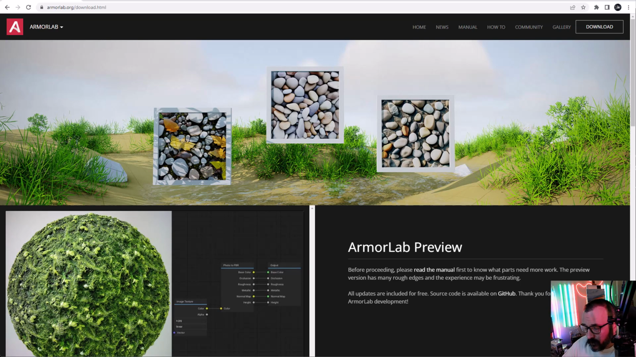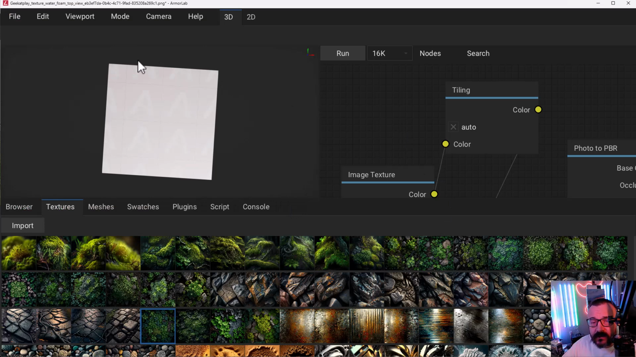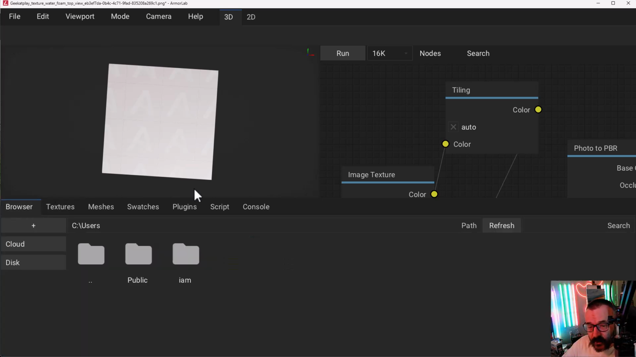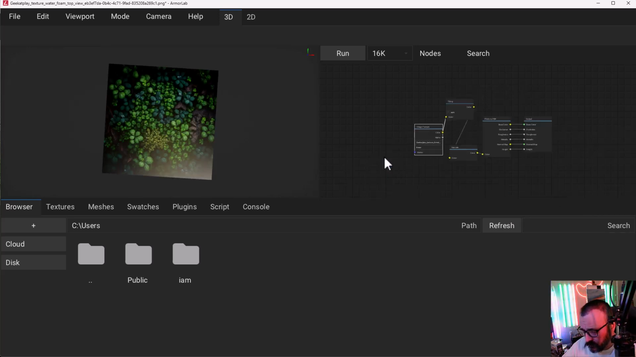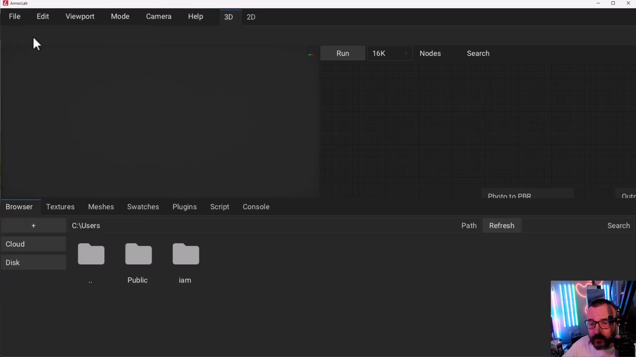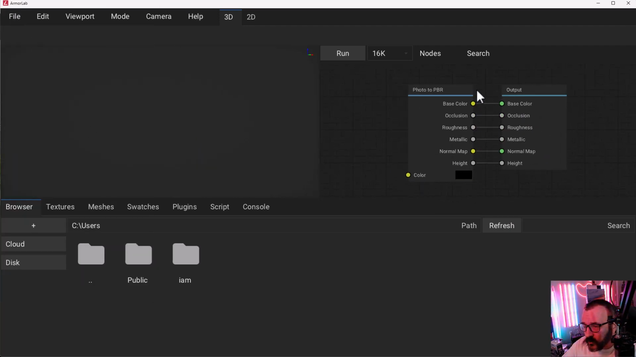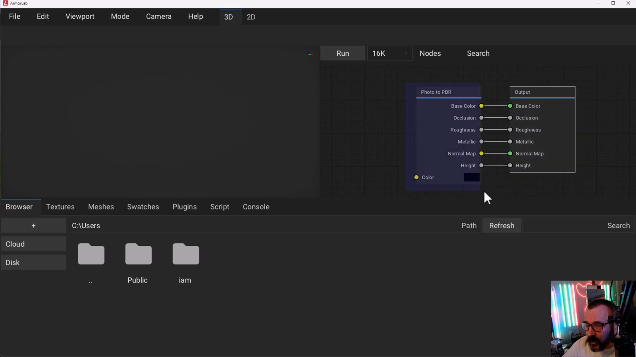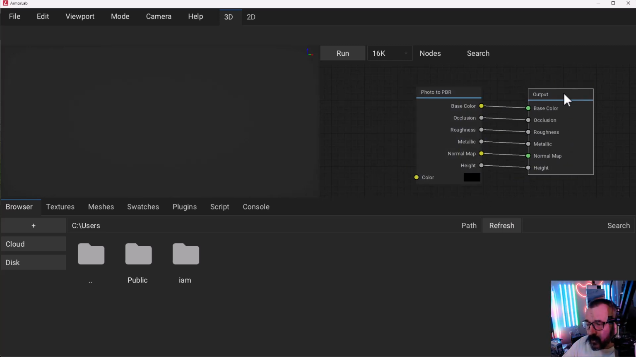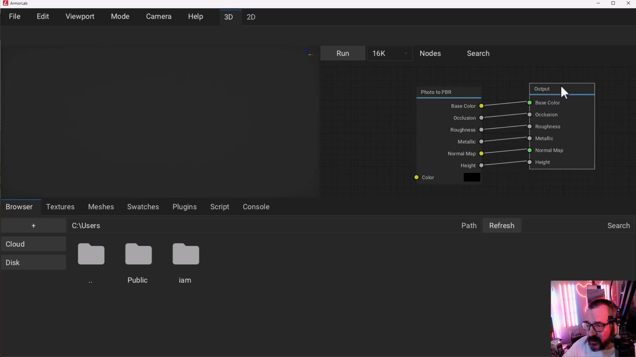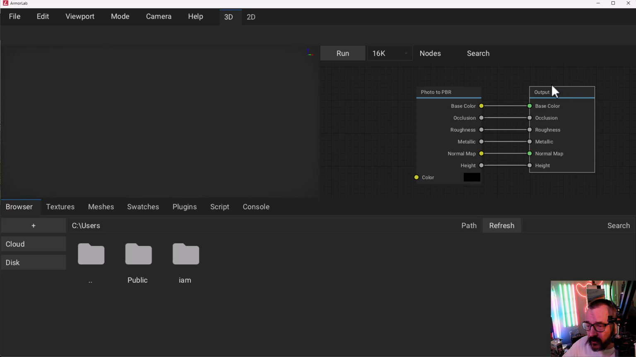And the reason why is because it is simple text to image or image to image. So let me show you what I mean by this. Right here we have our application. Okay, and let me create new. So we go File, New Project, and as we're creating a new one, you can see what we have. We have an output and we have photo to PBR. So it's already nice. Already we can have some image, and the application will calculate, AI-based, and create for us our base color, occlusion, roughness, metallic, normal map, height map.